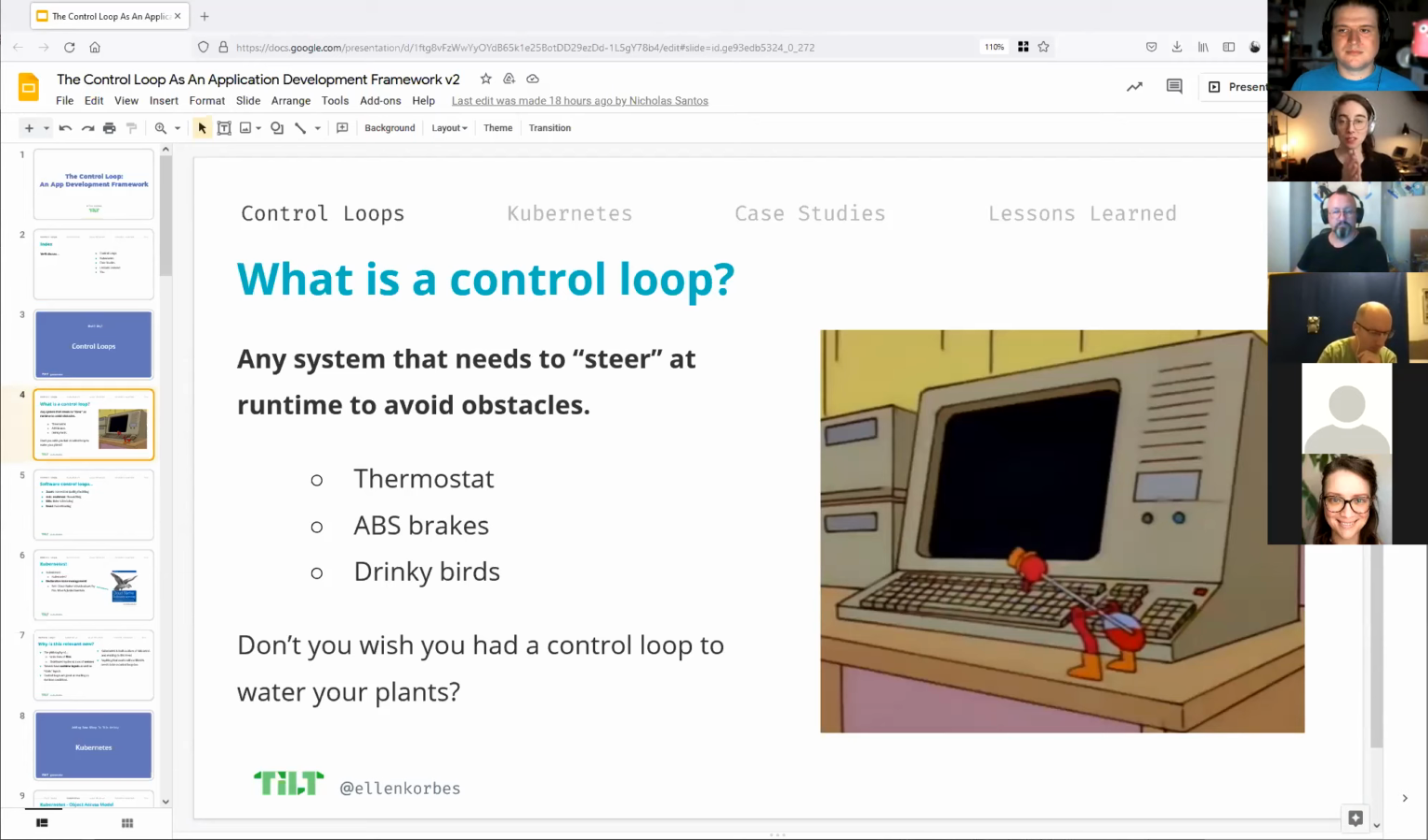ABS brakes, the same thing. It doesn't want the brake discs to lock. So whenever it senses that it's locked, it releases and then it presses again, and it does that very quickly. My colleague added drinky birds, which apparently it's this. If you know what that is, I hope the example helps. And we all wish we had a control loop to water the plants. I can see Natalie has this under control. Natalie's plants look healthy. I certainly wish we could automate this because my plants are very sad.